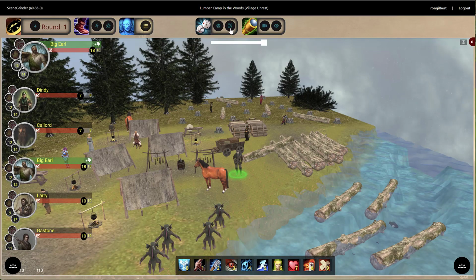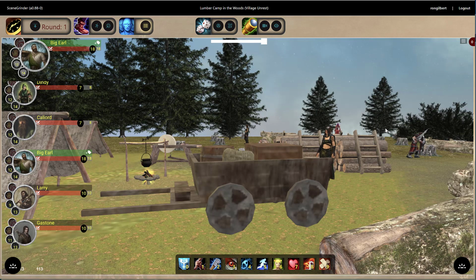The second option over here is where you can set up hotkeys, and I'll get to that in just a second. Next, we've got different view options, and this is where you can switch from the overhead view that you see right now to a first-person viewpoint.